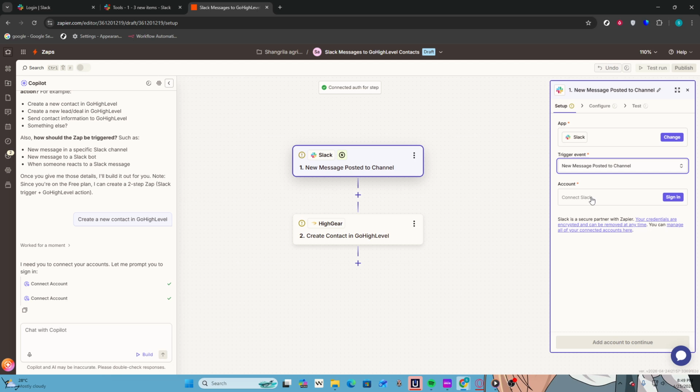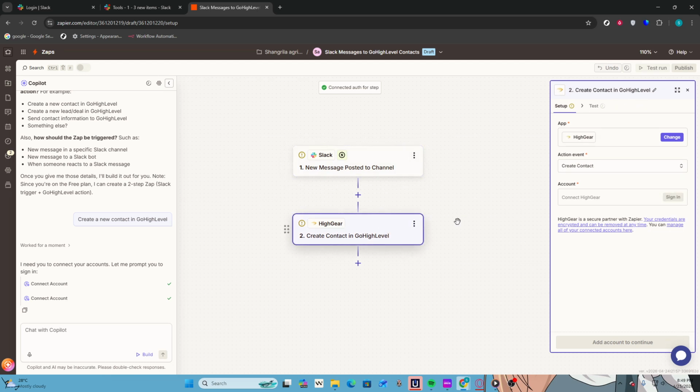Once you click this option, a pop-up window will appear, allowing you to log into your Slack account. Ensure you enter the correct credentials and authorize Zapier to access your Slack workspace. Next, you must click on Action Event. This action will allow you to define what happens in GoHighLevel when the trigger from Slack occurs. A list of action events will be displayed for you to choose from. Select Create Contact from the Action Event options. This will set up the automation to create a new contact in GoHighLevel whenever the specified Slack message trigger occurs.